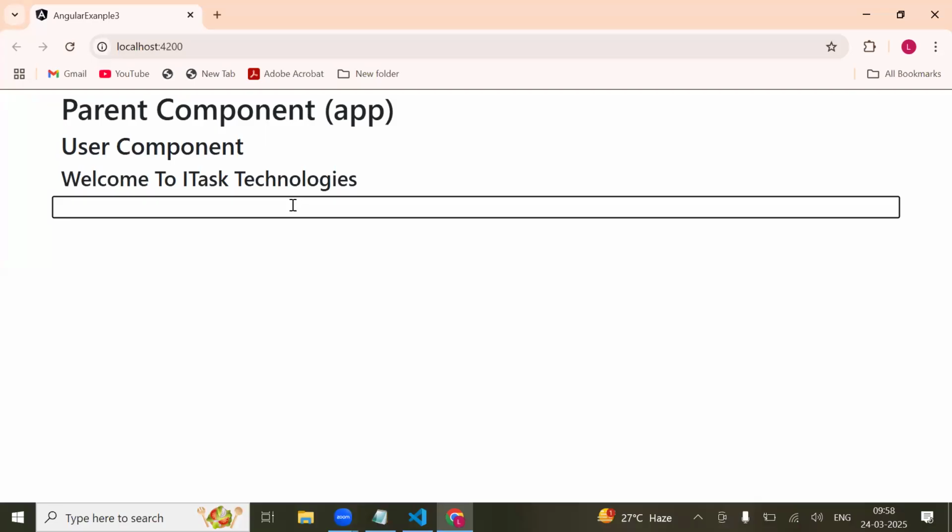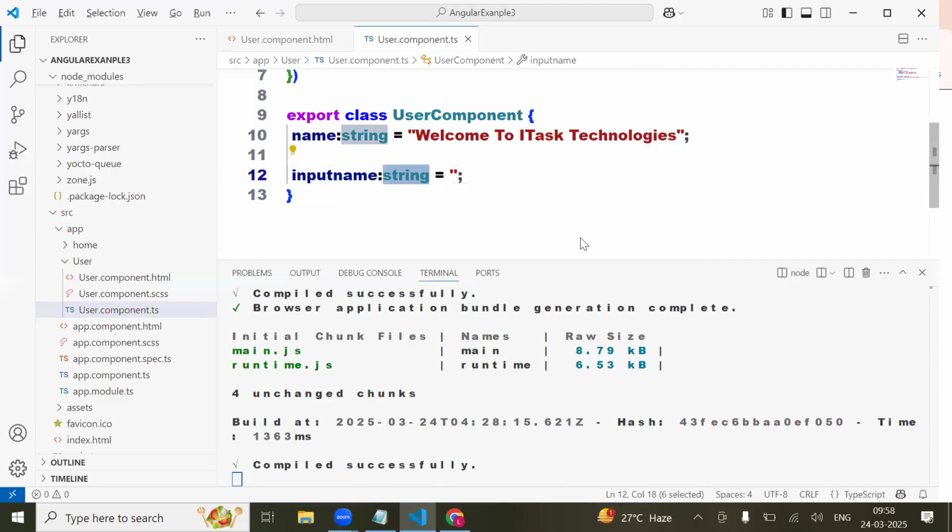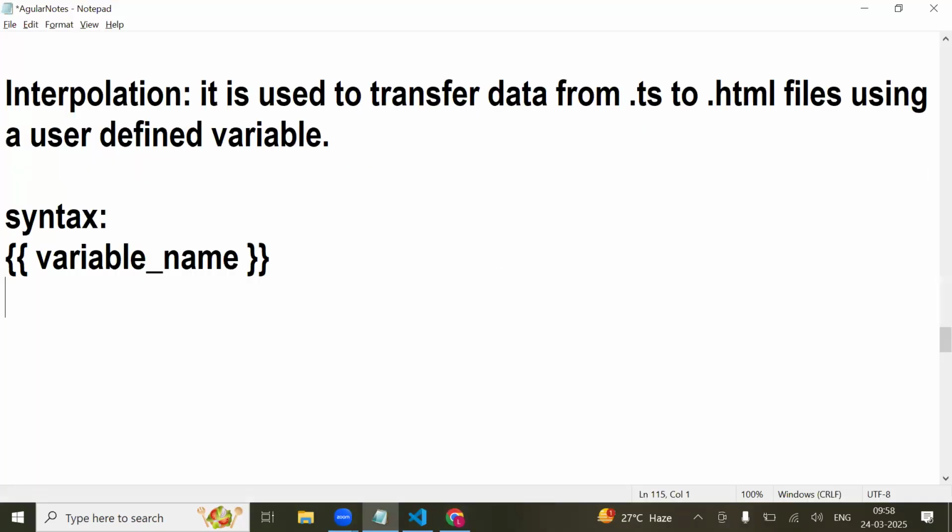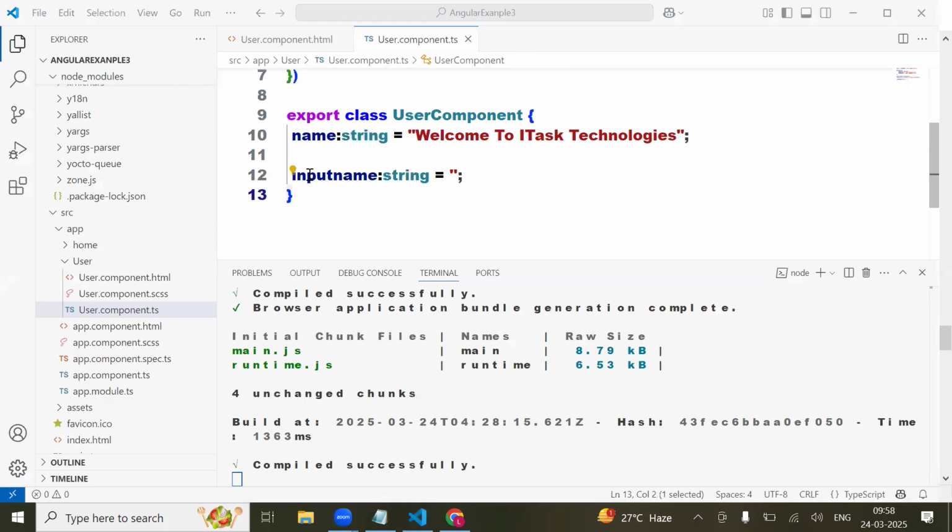Now you need to associate this HTML control to this variable. For that, you need to use a concept called ngModel. The ngModel property is used to transfer data in a two-way binding. It is also called two-way data binding.